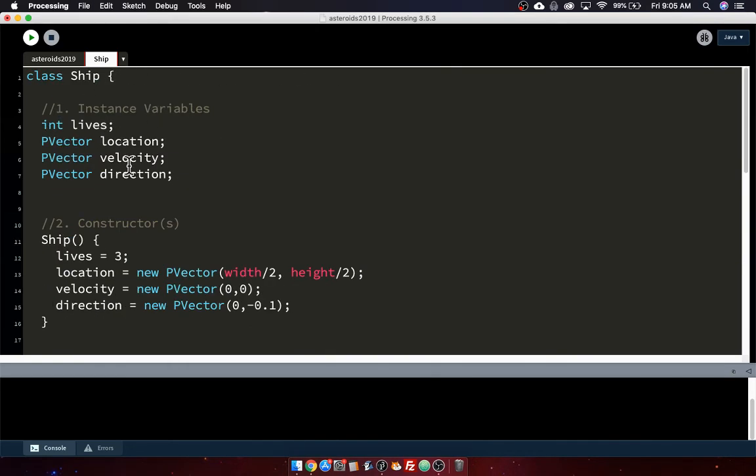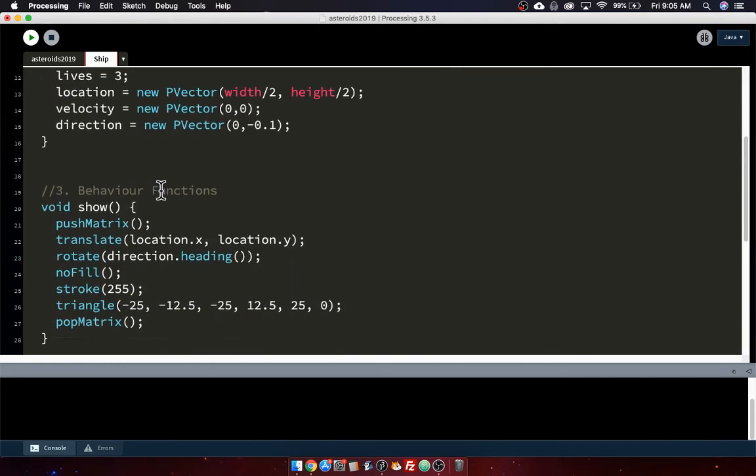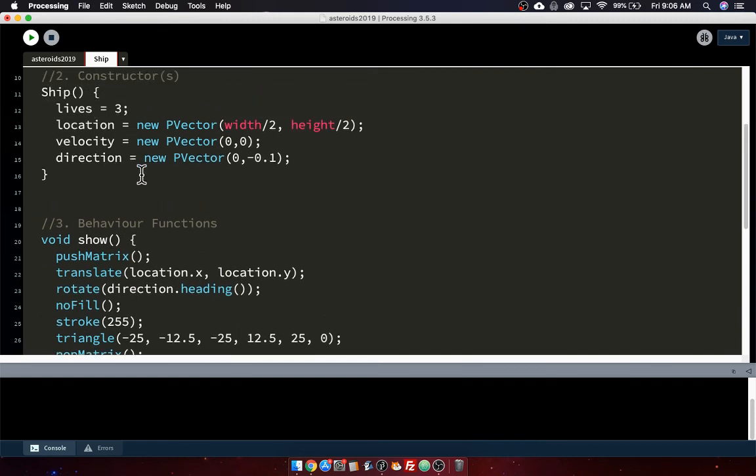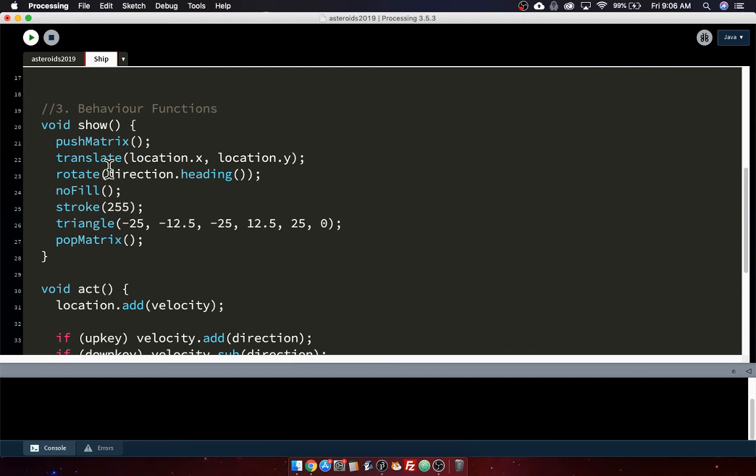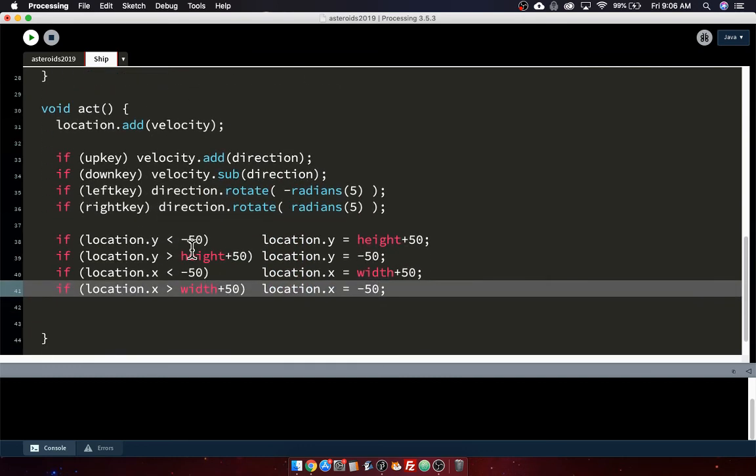So basically we made our ship using p-vectors. Our constructor initializes those things as well as lives. Our show function is all about showing it and using translate and rotate to make that happen. Our act function is all about reading in those keys so that we can apply these vectors to cause it to do its actions, like moving and wrapping around the screen.